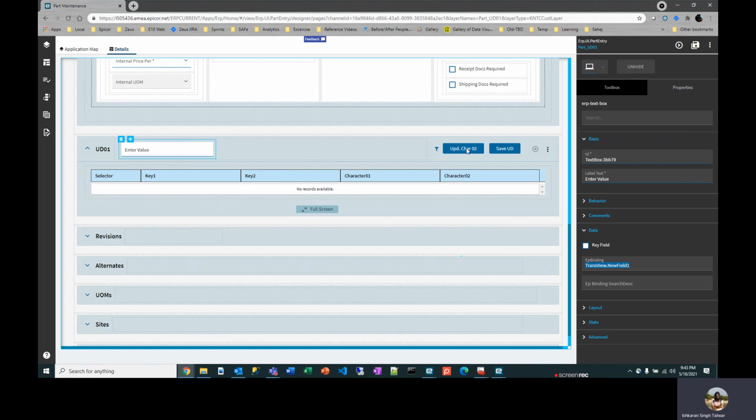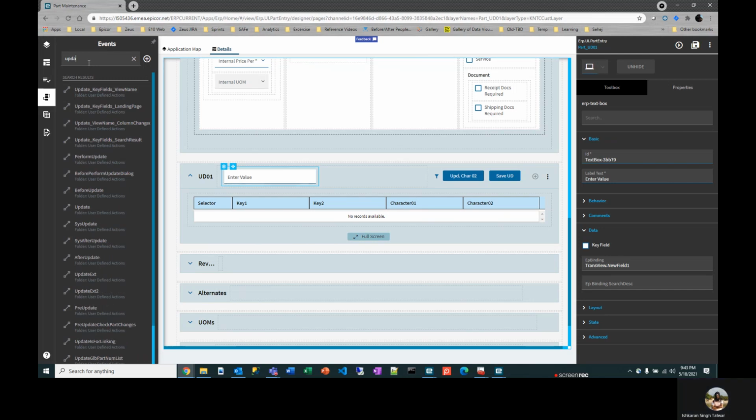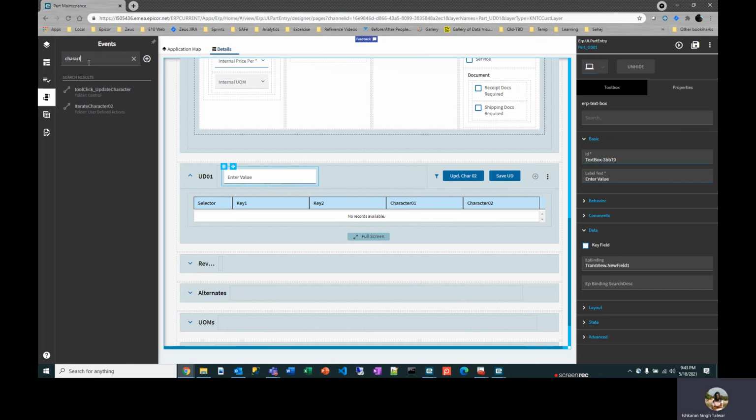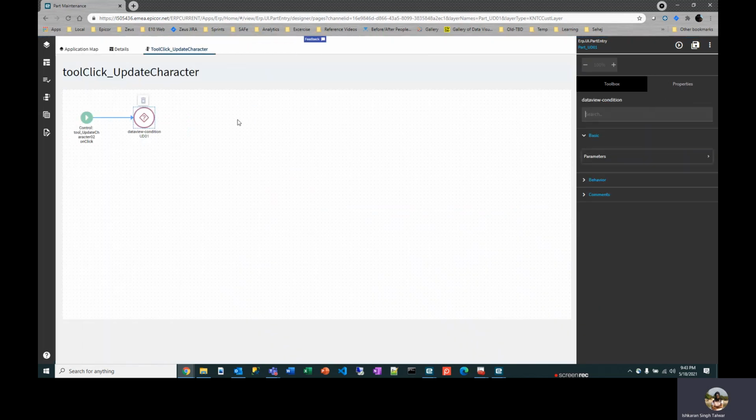And then on the click of this tool, you may recollect that content in the grid got updated. So how did I go about that? So I created an event for tool click update character. So it has the hook for the tool click. The event action type is data view condition.